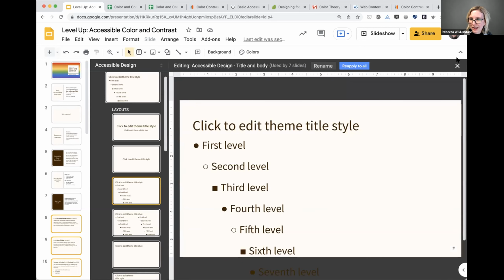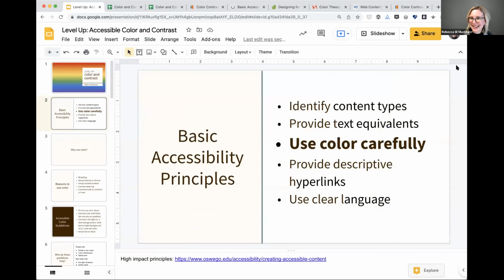So Todd, not all is lost, right? You can take a quick look at what you have, see if you can tweak the color a little bit and just update the template, and it will update all of your slides accordingly.